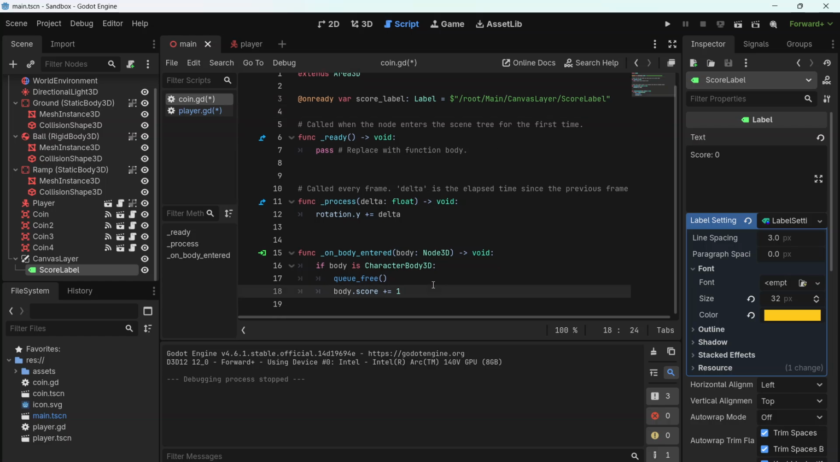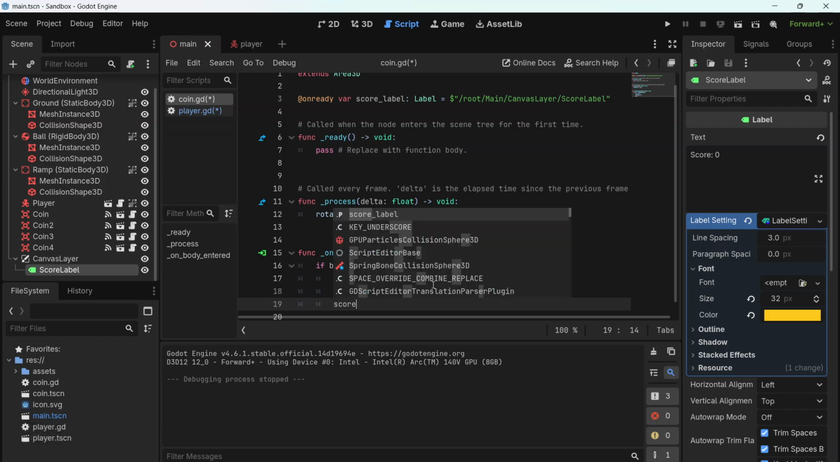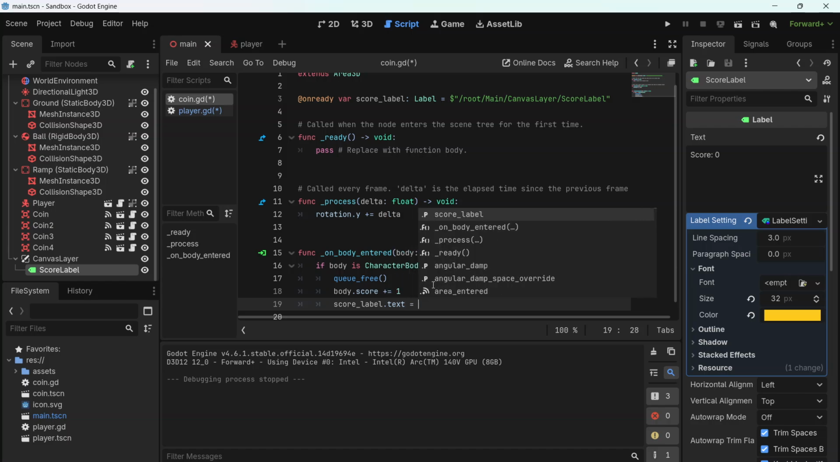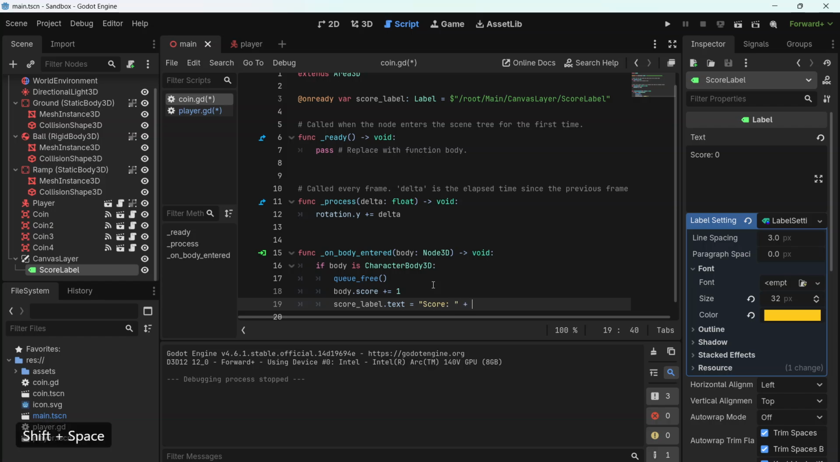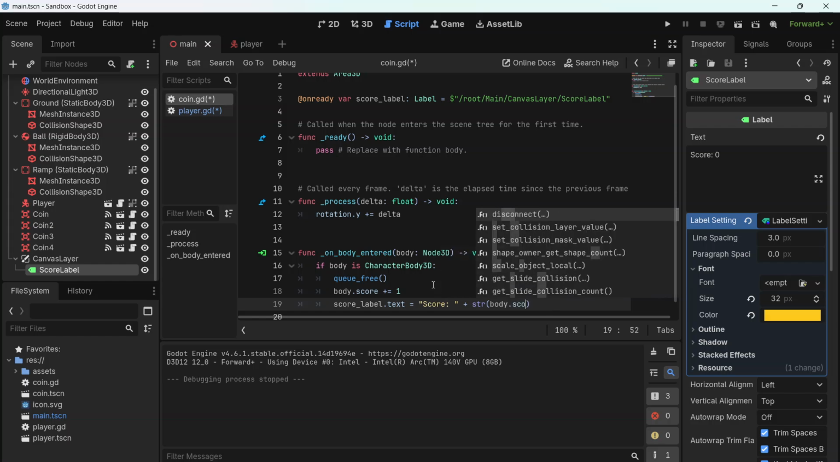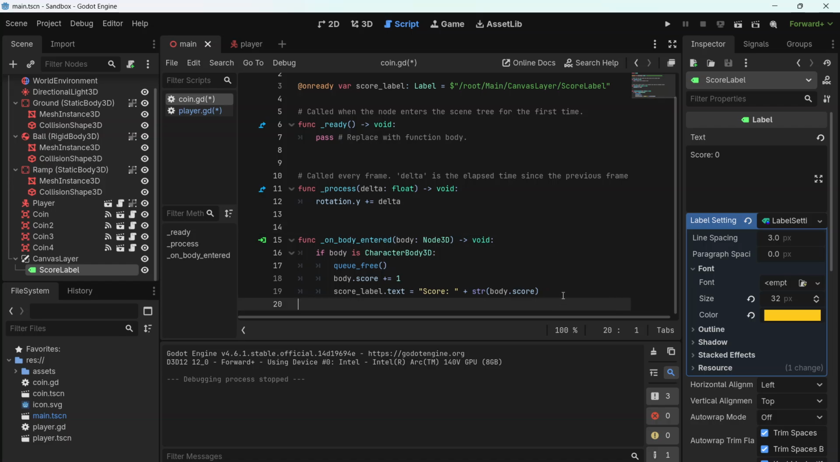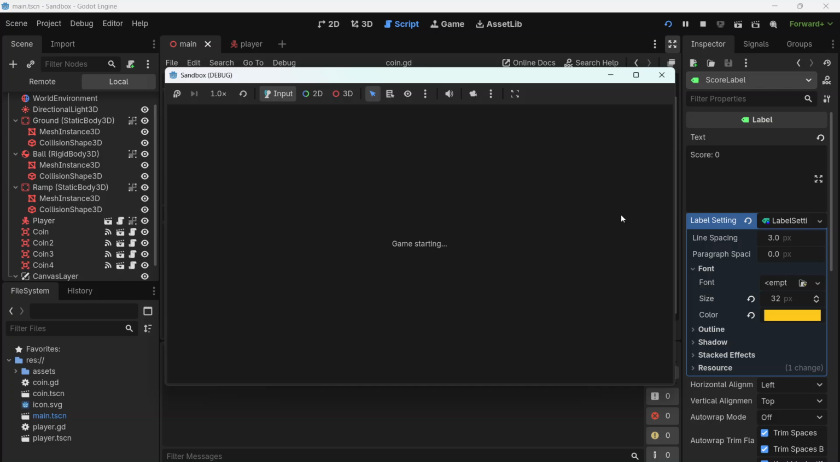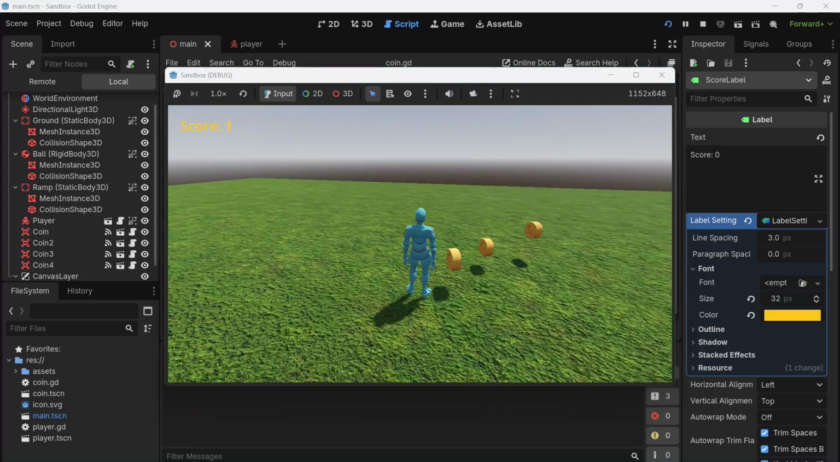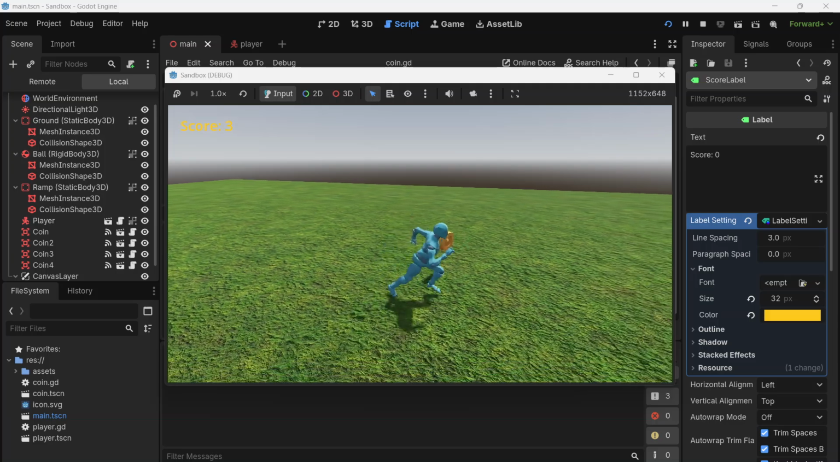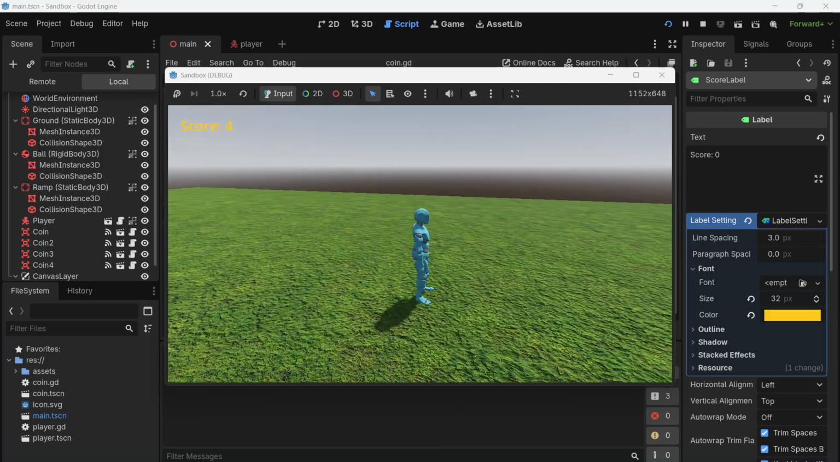Now I can update the text. Right, score label dot text, and I'm going to set it to score plus body.score turned into a string with the str function, because body.score is an integer unless I turn it into a string with str. So that's this entire thing done. I can hit play, and every time I collect a coin it will add to the score and it will update the score text.